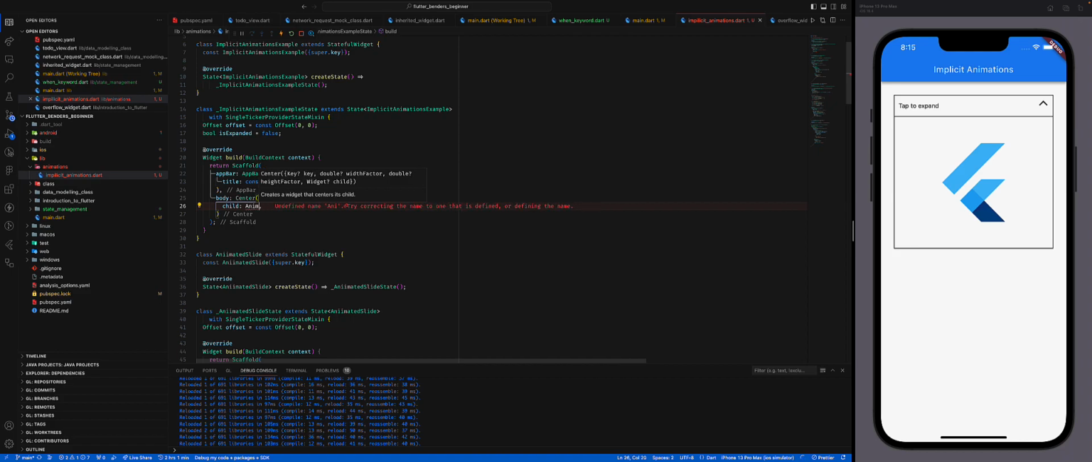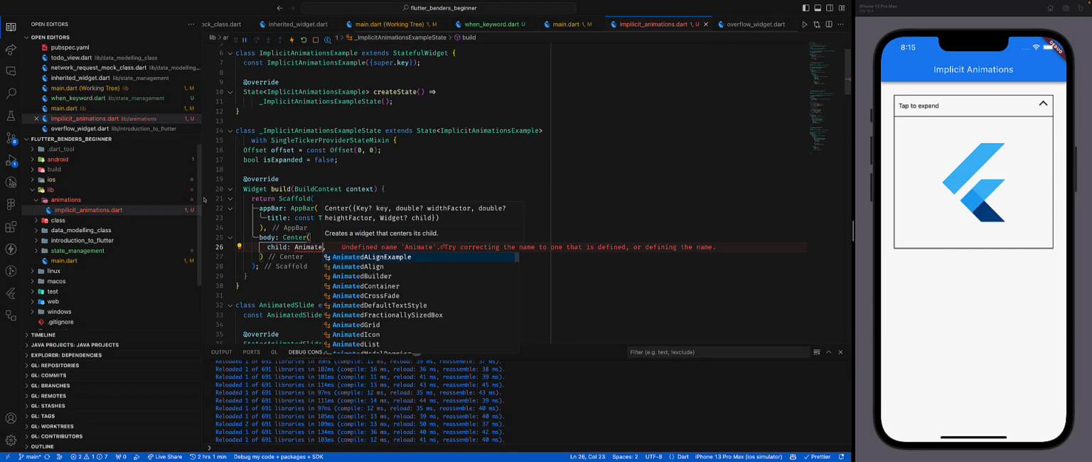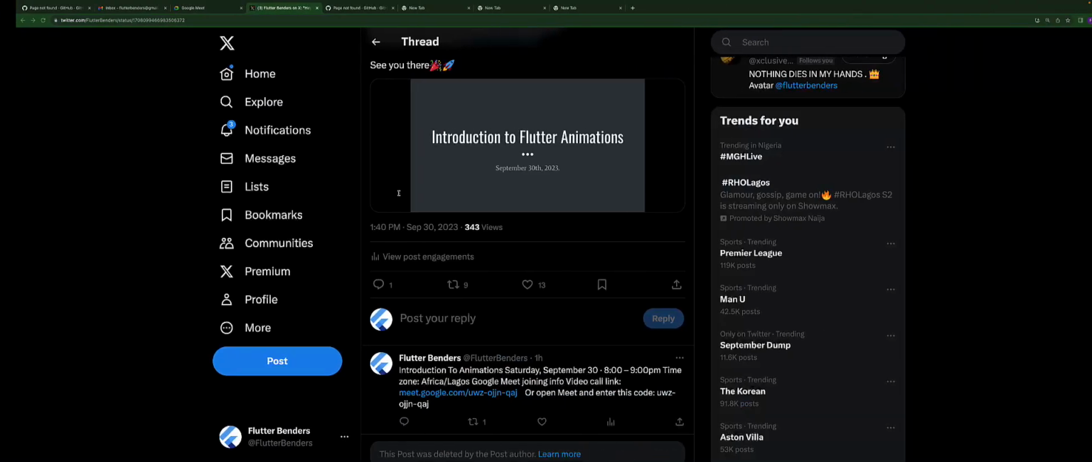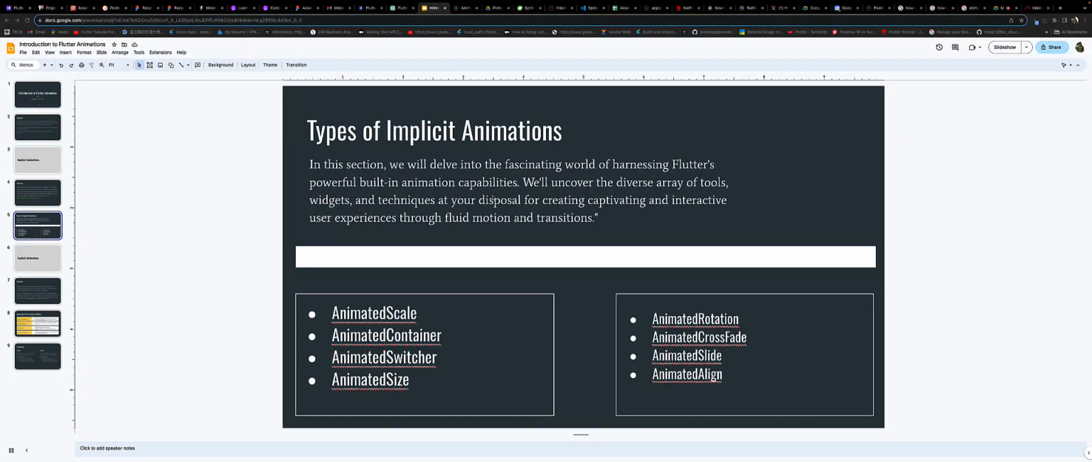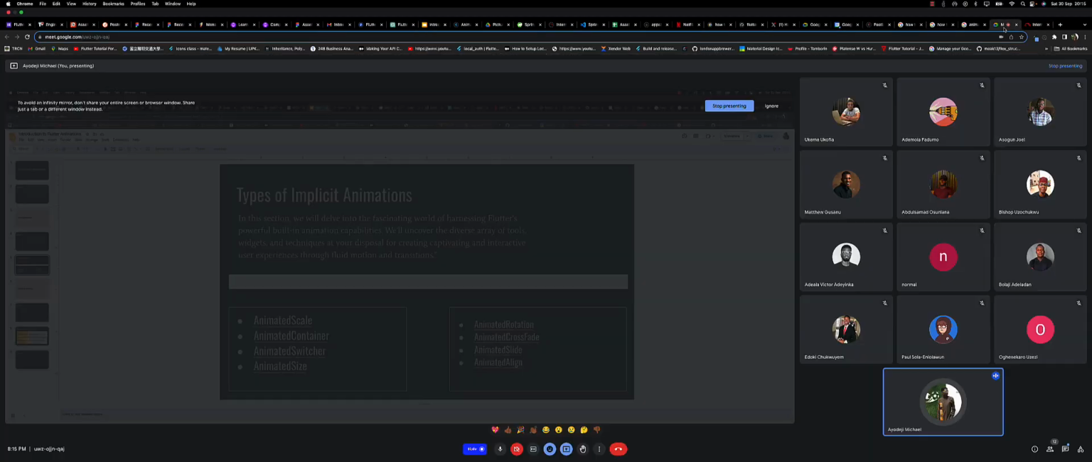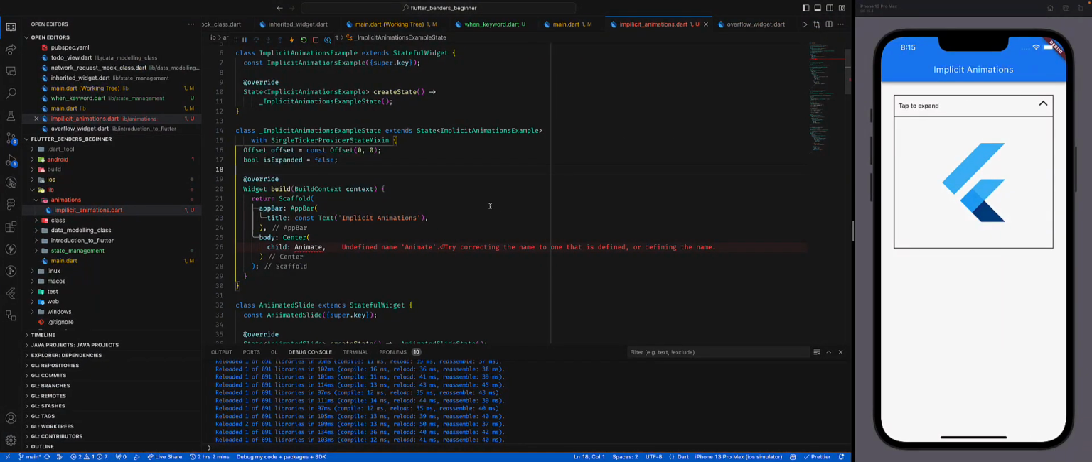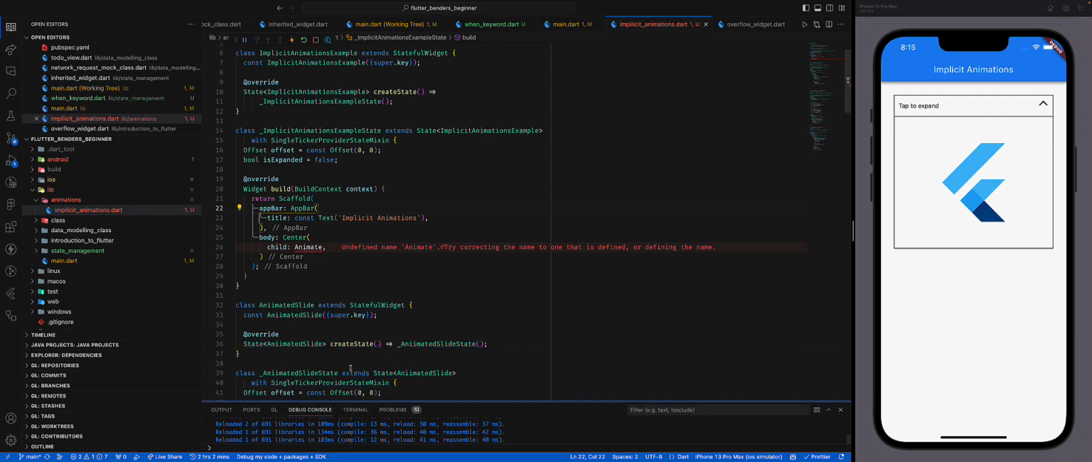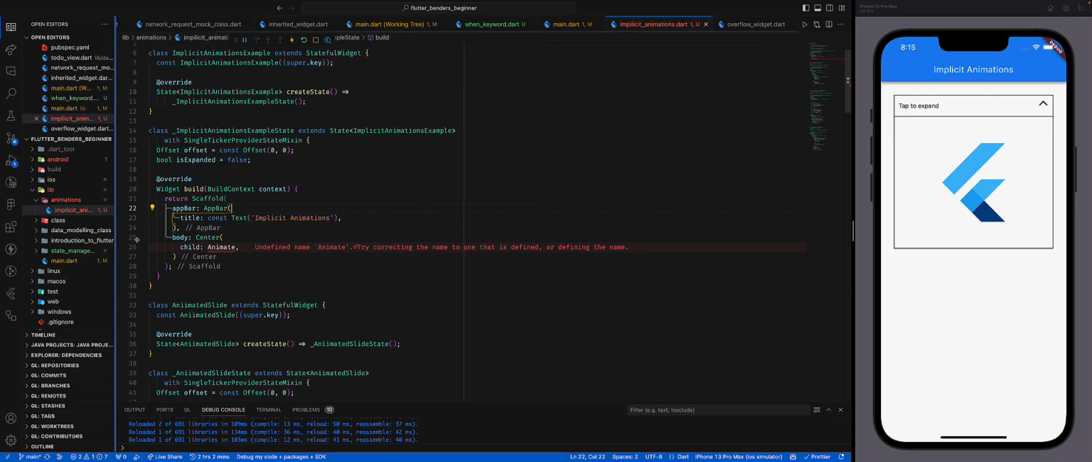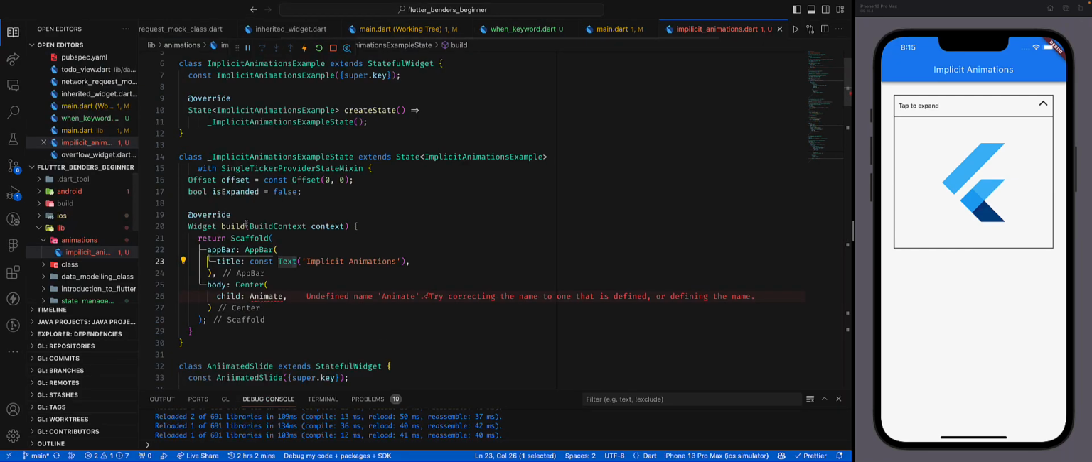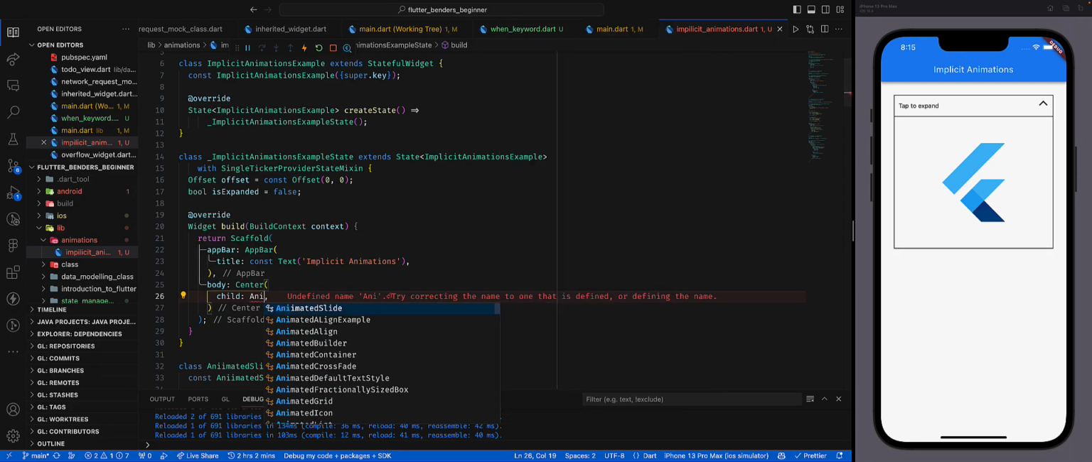Is this font okay, guys? I figured we might be having a bit of issues seeing my code base. Is this okay, or do I need to increase the font size? Please let me know. Yeah, you need to increase the font size. Okay, sorry. Is this okay? Yeah, we're good now.